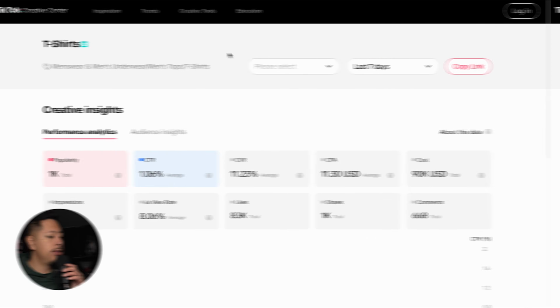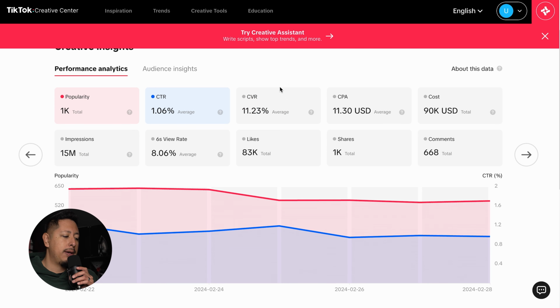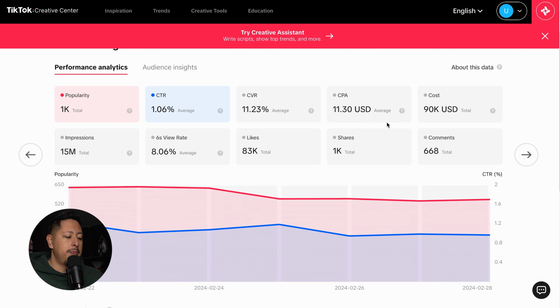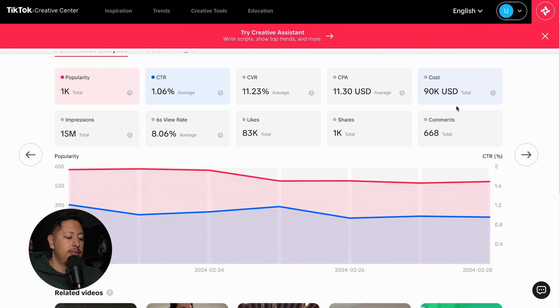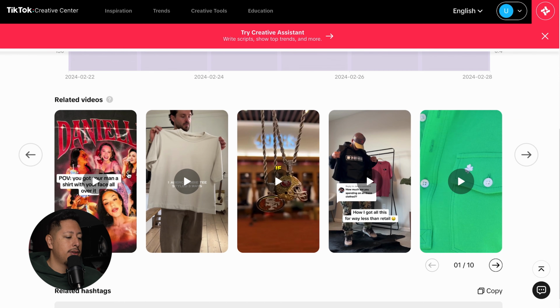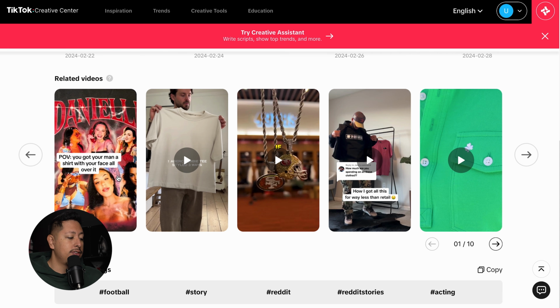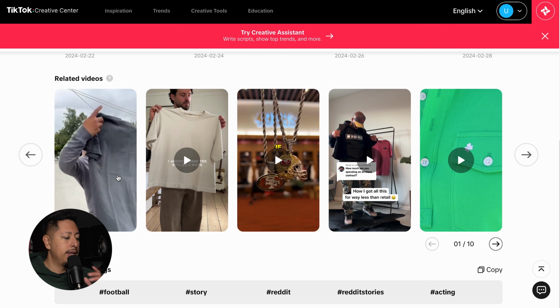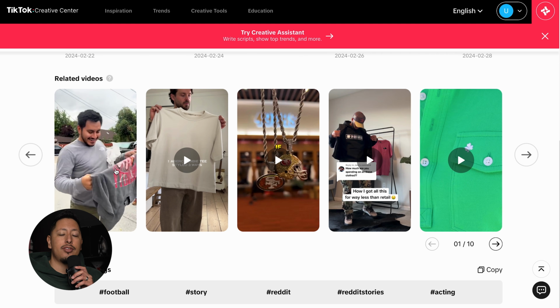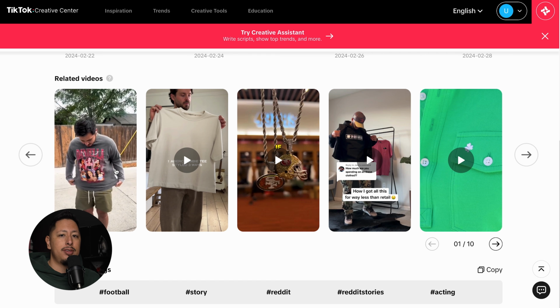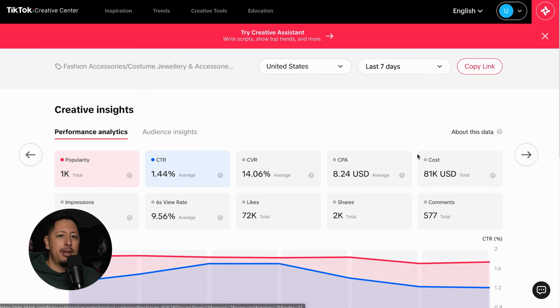Now let's click on t-shirts here to learn a little bit more about this info and how you can apply it to your brand. The Creative Insight gives you the performance and popularity, click-through rates. The CPA is the cost per action. That's how much it costs you on average for somebody to actually convert on your store. Once you log into the Creative Insight, you're going to see data around t-shirts in general. You can also see related videos. Some of these related videos are trending products, and if they land on this page, they've potentially already blown up, and it might be a little too late. It might be a little saturated for you to enter.